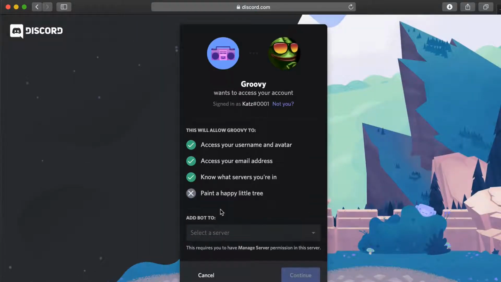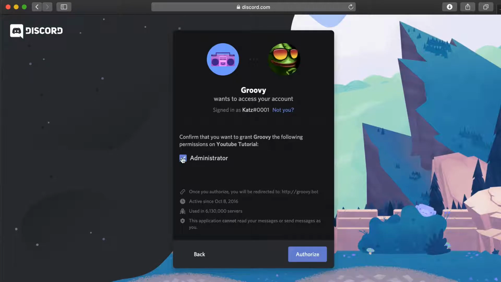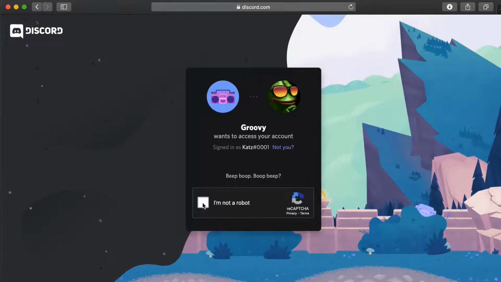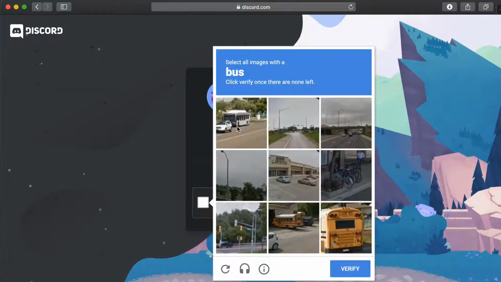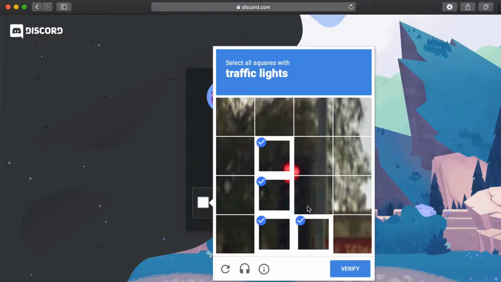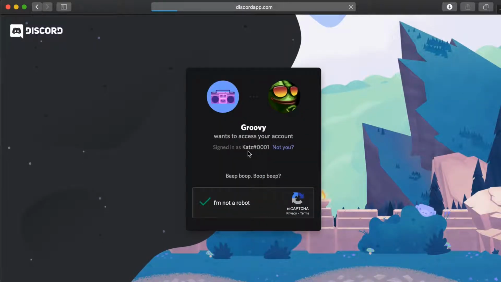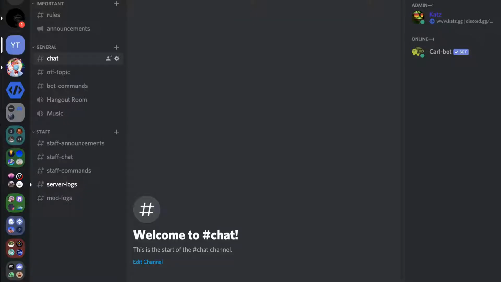So redirect is here. We'll select the server, YouTube tutorial, just like that. Continue. Deselect the permissions again, and authorize. Confirm one more time. We are not a robot. And select the buses. Oh, I hate this one. We're going to refresh. Sweet. There we go. Nothing that we really need to set up in the dashboard there.